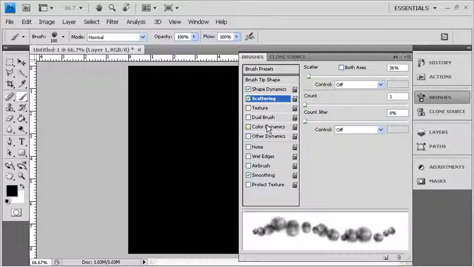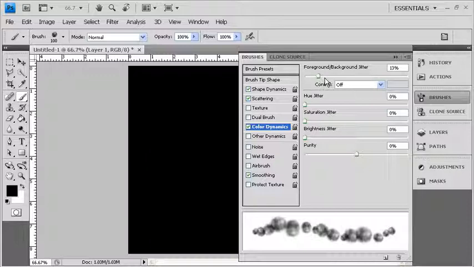And then we'll go into the color dynamics, and we'll change the foreground to background jitter. Instead of printing just in the foreground color, this number defines how much of the background color will get randomly superimposed into random stamps. If you think of this like a little stamp thing.